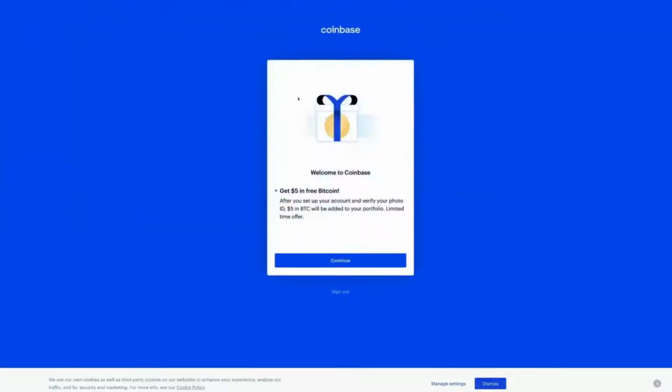Now it's thinking, and then it goes to this page and it says, welcome to Coinbase, get $5 in free Bitcoin after you set up your account and verify your photo ID. Verify your identity. So you have to use a government issued ID. So that's going to be either a driver's license here in the United States or something like a passport.